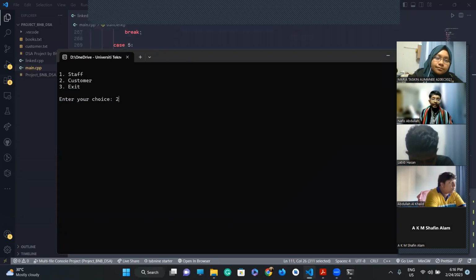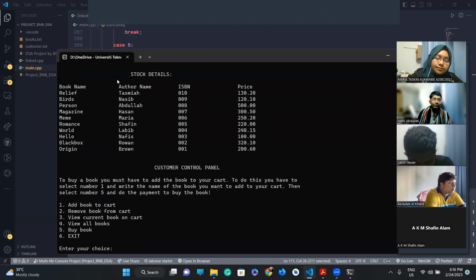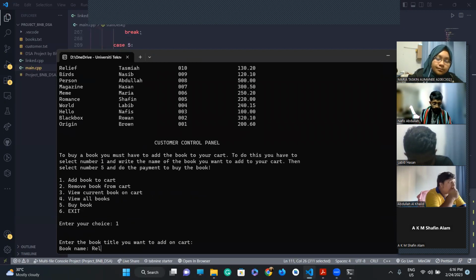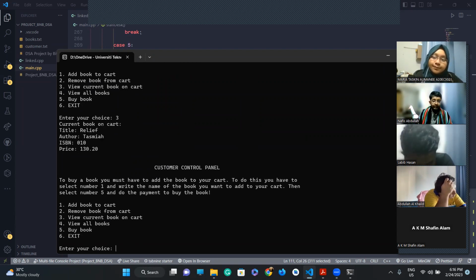At first, as a customer, he will view all the books. He wants to buy a book named Relief. So at first he needs to add the book to the cart. So cart, and just name the book Relief. So here the Relief book has been added to the cart. Now view the book on the cart. Yes, the book is Relief.